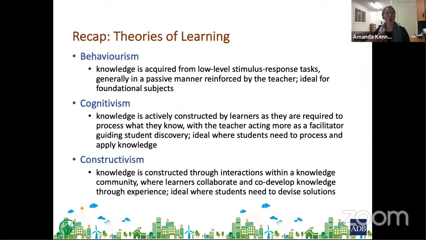Cognitivism views knowledge as more actively constructed by learners, as they are required to process what they need to know. The teacher acts more as a facilitator who guides student discovery. And this theory holds that learning is not simply due to a student recalling external stimulus, but more drawing on their own experiences and processing new information that they receive. So in law, a cognitivist approach might be applicable where we ask students to process what they need to know, such as applying the law to a hypothetical scenario.